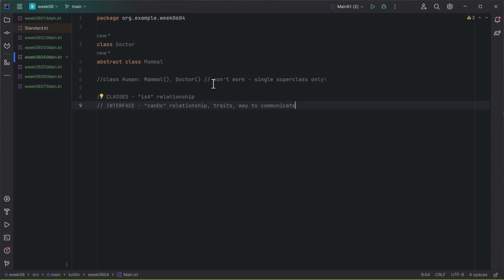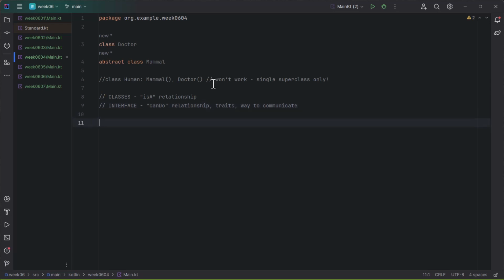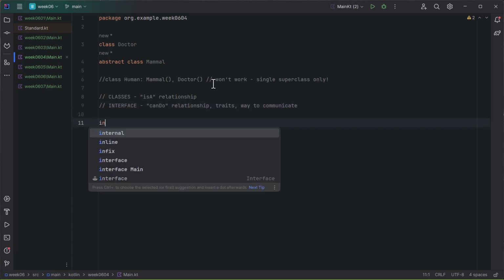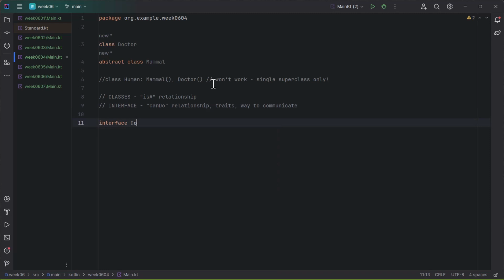The problem is maybe you don't have implementations of those things. So let's see what happens if we change these to an interface Doctor. And maybe he has a fun prescribe, I don't know, medication.